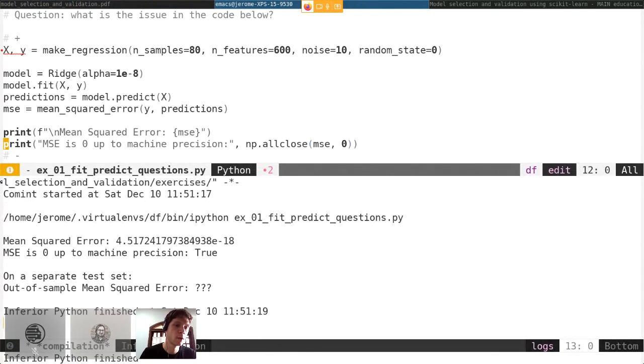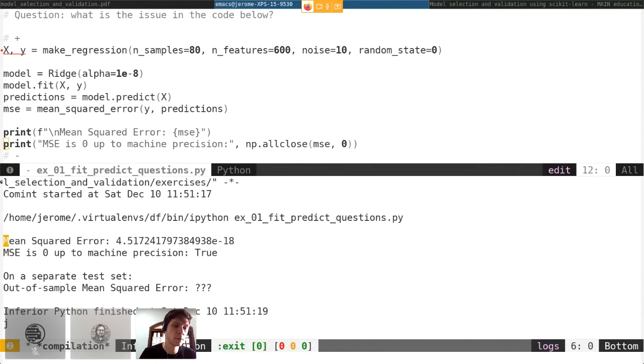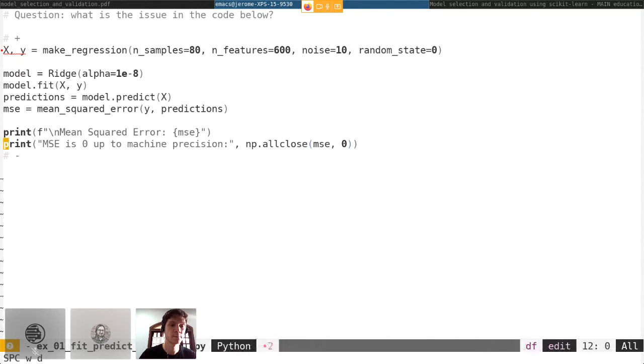Okay, so here, when we evaluate the model's error on the training data, we get a perfect prediction because it has more parameters than we have equations. So the problem is ill-posed. It can fit perfectly these 80 samples, and we get 0 error on these training samples. That doesn't actually tell us that it will perform well on some test data.